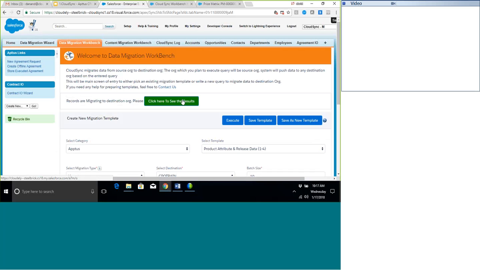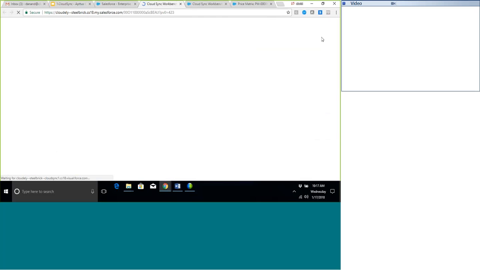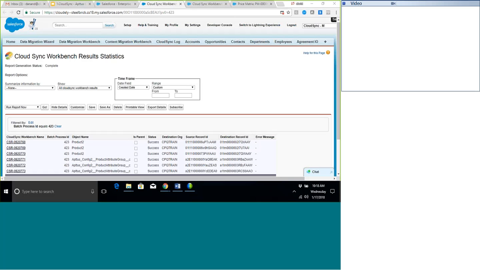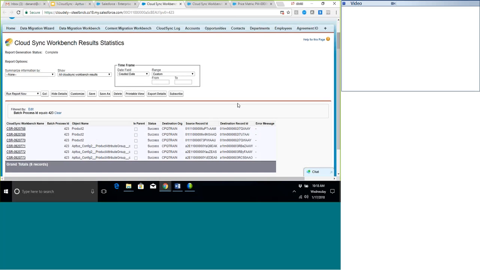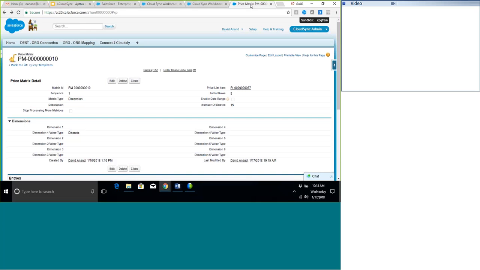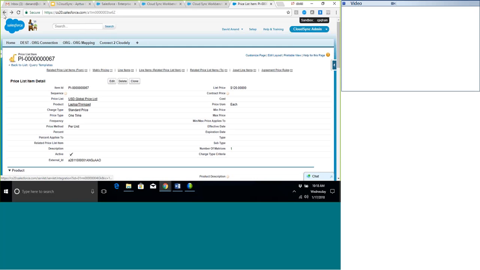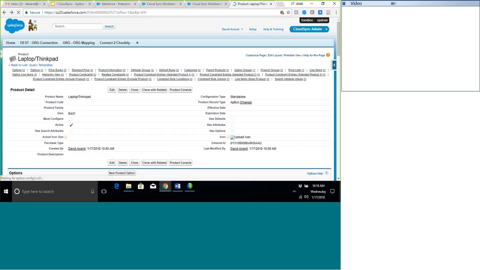So here is the results page. So we need to click on this green button to see the results. Here is the results page. So we can see all the success status. So here is the source ID and here is the destination ID. Now let us go and check in the destination whether the attribute data is pushed successfully or not. So now I go to the destination and see.